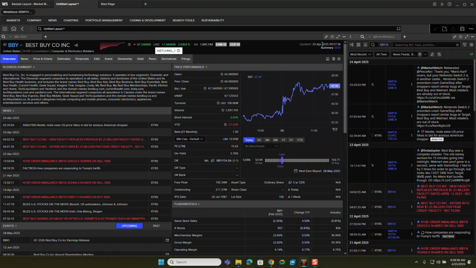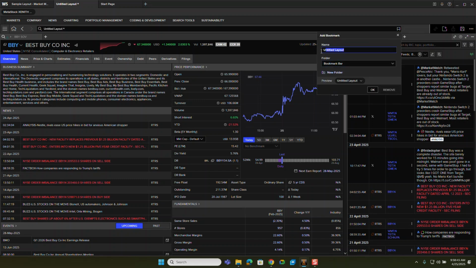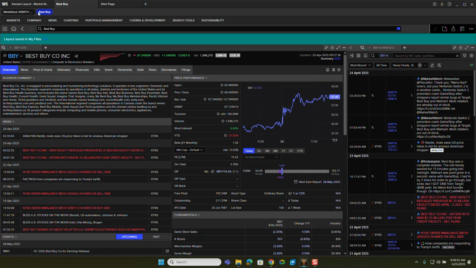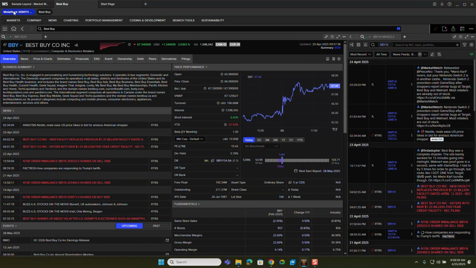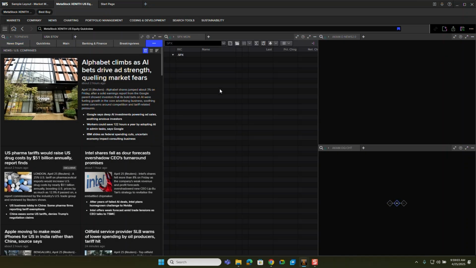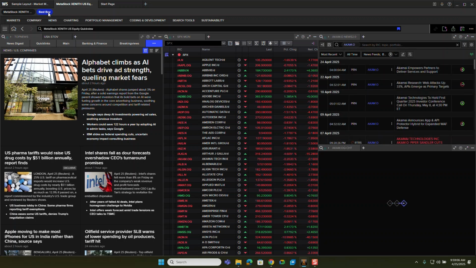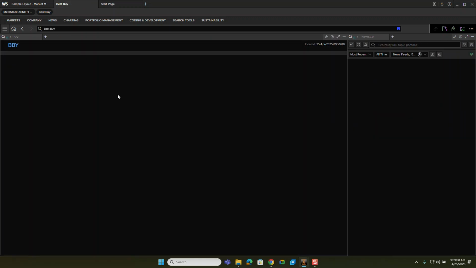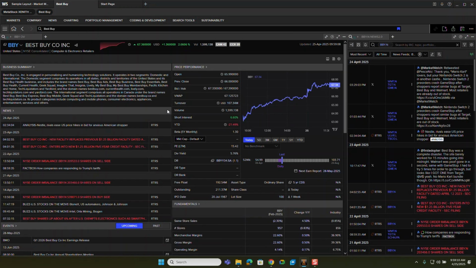Let's just add my Best Buy view here to my bookmarks. I'll click bookmarks and call this Best Buy. Click OK. Now I have a Best Buy favorite here, much like a browser. A lot of this, as you think about it, is much like a browser. I can click on my MetaStock XENITH default that I have here, and it'll take me to that. Or I could click on my tag here for Best Buy, and it'll take me right over to that. That's all now saved in here.